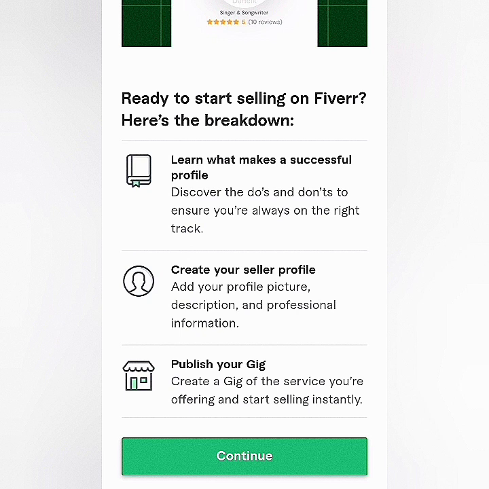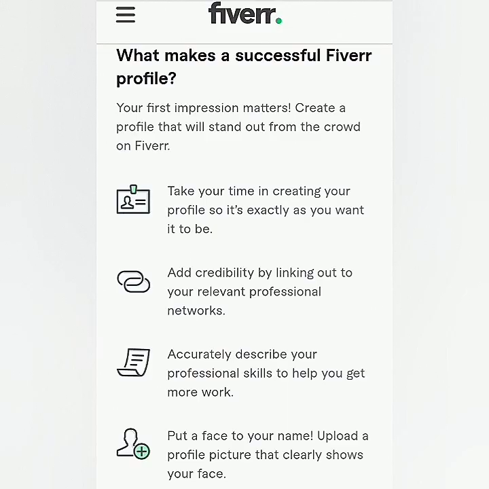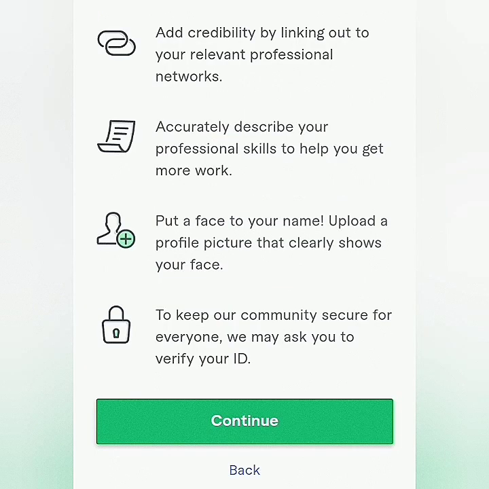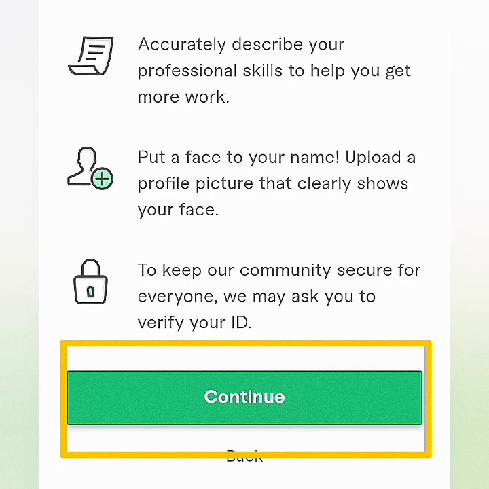Get notified on what makes a successful profile. Create your seller profile. Publish your gig. By clicking Continue, you learn the tips that'll increase your credibility on Fiverr. You can take some time to read them, so that you understand it perfectly. Click Continue. On this next page are acts you steer clear of.